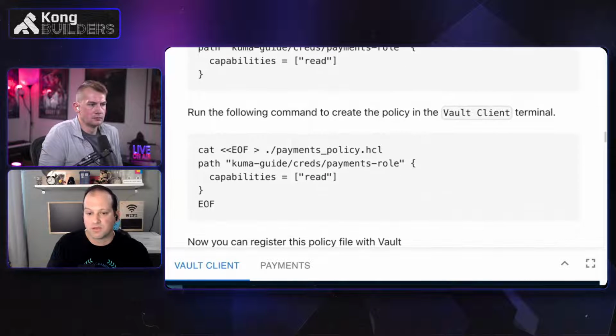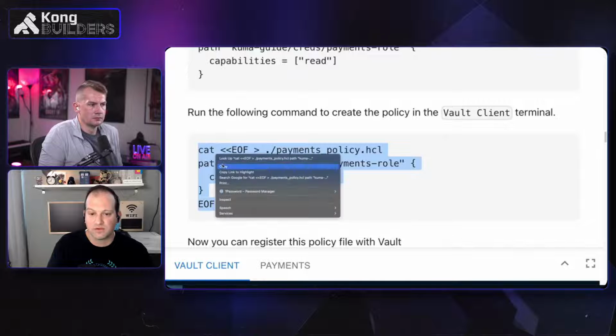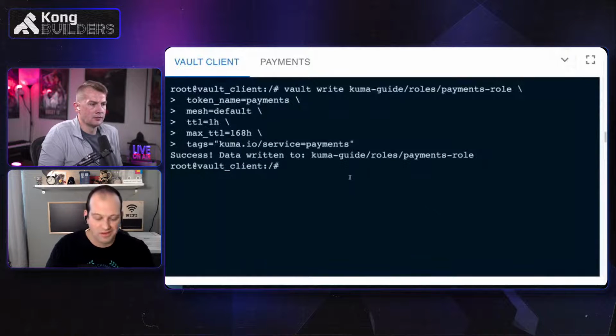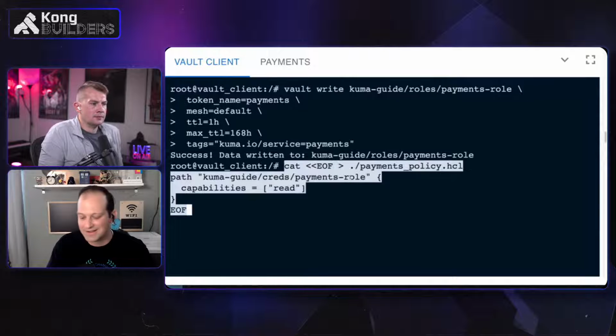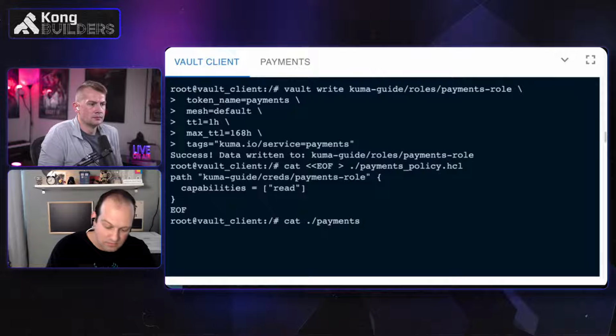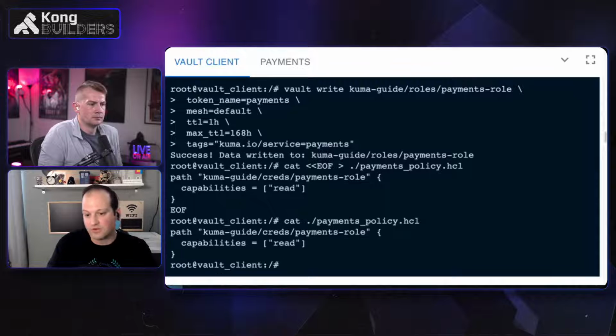All right, I'm going to copy and paste this one because for some reason it doesn't like the end of file type of. Yes, it does not like the end of file word. All right, so we should now have, yes, and so now we have that file there with the policy.